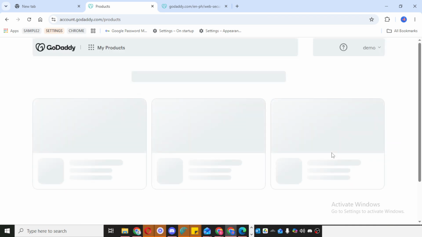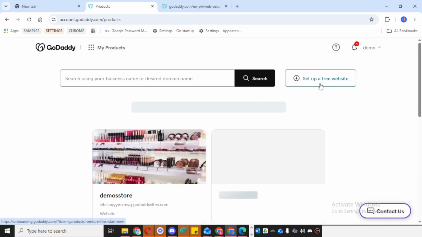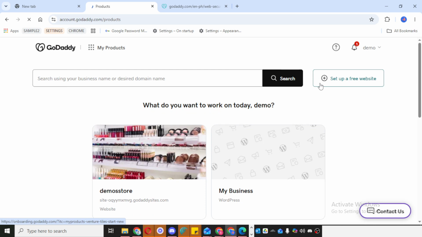After that, find the option that says Set up a free website and click it. This will take you into GoDaddy's website builder, where the AI-guided setup starts. The platform is designed to help you create a site quickly, so don't worry if you're not sure what everything means right away. Just follow each screen carefully.